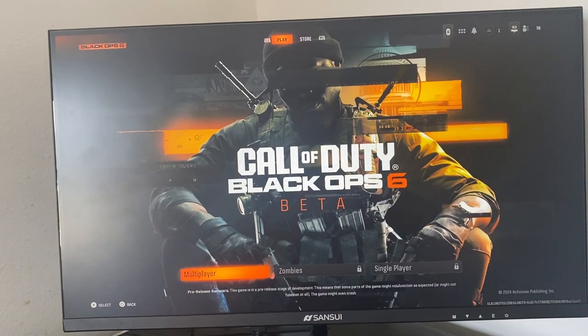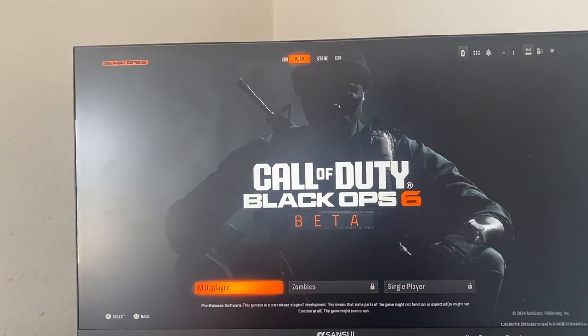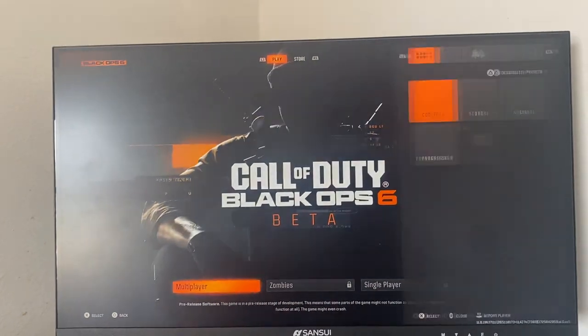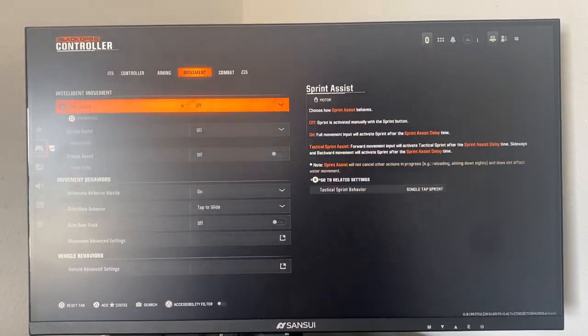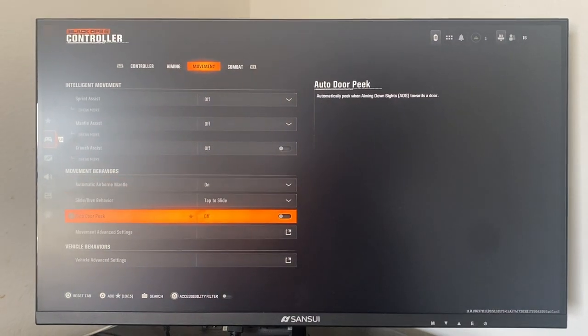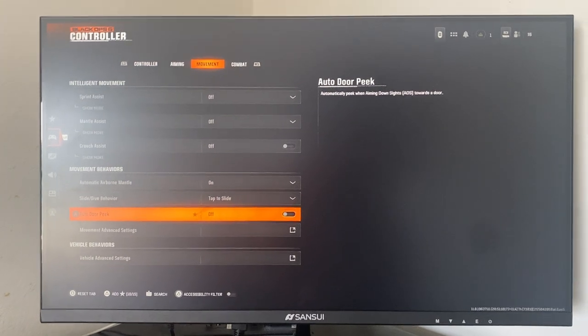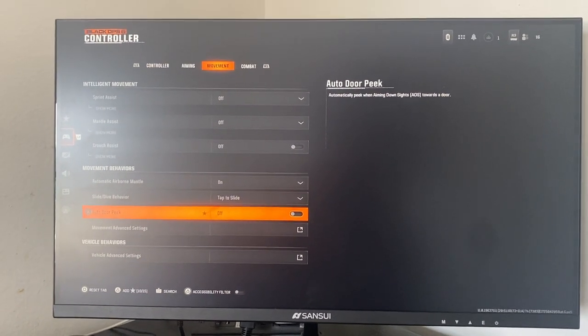And in today's video, I'm going to be showing you how to turn auto dive or auto peek at the door on or off. Let's get straight into it. So the first thing you're going to do is go over to settings, head over to controller, go over to movement, and then you're going to see auto door peek on the bottom here. Turn it on or off, up to you. And yeah, that is basically it for the video. Very simple.